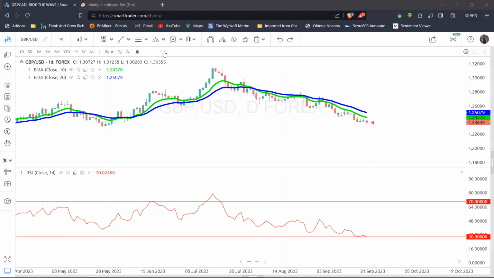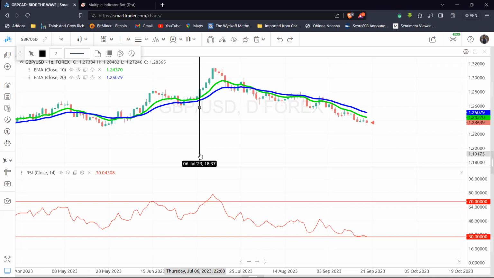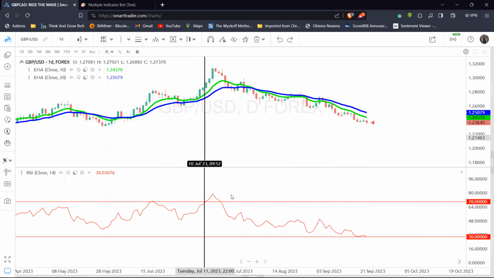So for instance, where is my line? I'll just take this vertical line. So at this point, where is the line? Okay, so at this point, something like this.